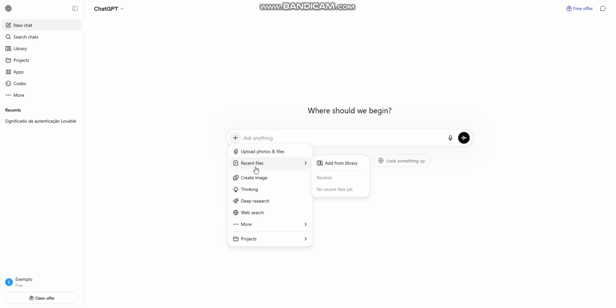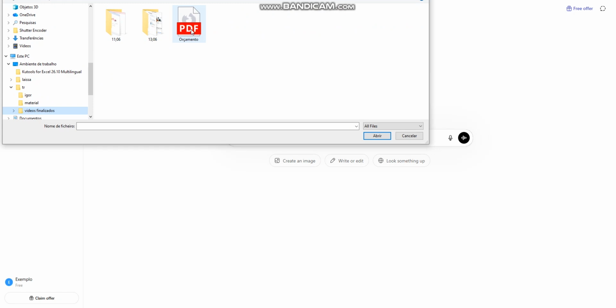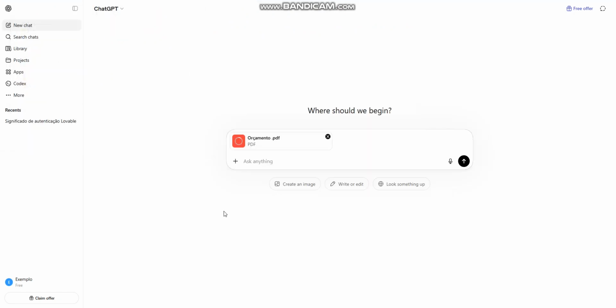Once the PDF has been uploaded, tell ChatGPT exactly what you want to learn from the document. For example, you can ask ChatGPT to summarize the PDF, explain key points, identify important findings, extract action items, create study notes, or answer specific questions about the content.